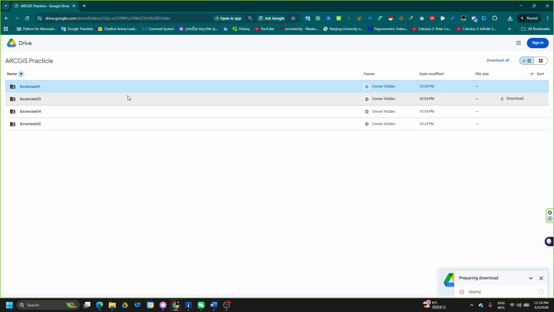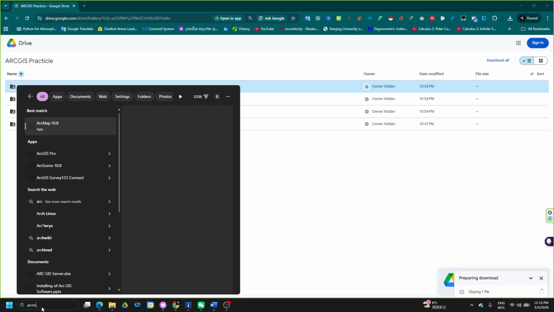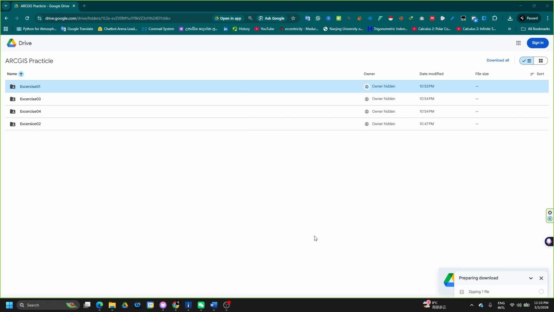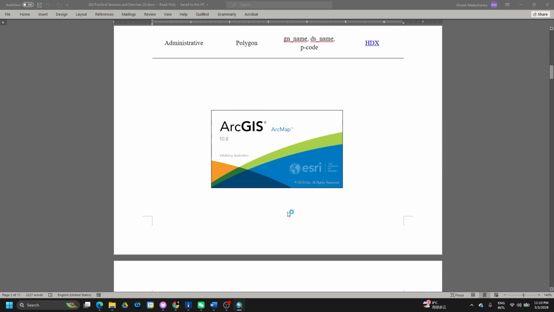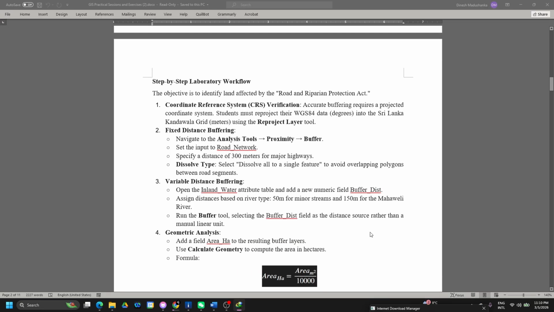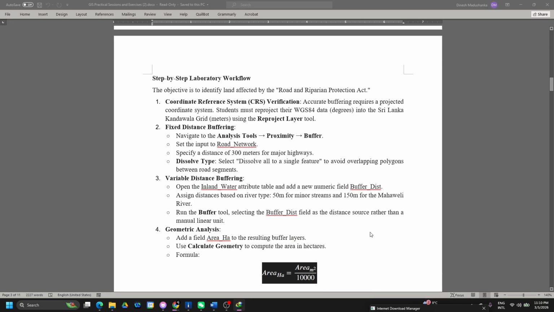For the first exercise, I will download the zip file. It will take a while for the data file to download. I will load ArcMap on my laptop. First we need these three data sets. What we are planning to do is the buffering, as we discussed, because we need to buffer. The road network is a line feature, so we need to buffer according to the given criteria.